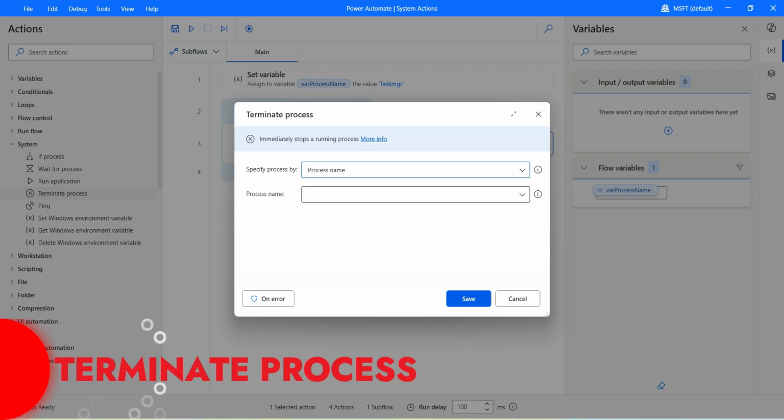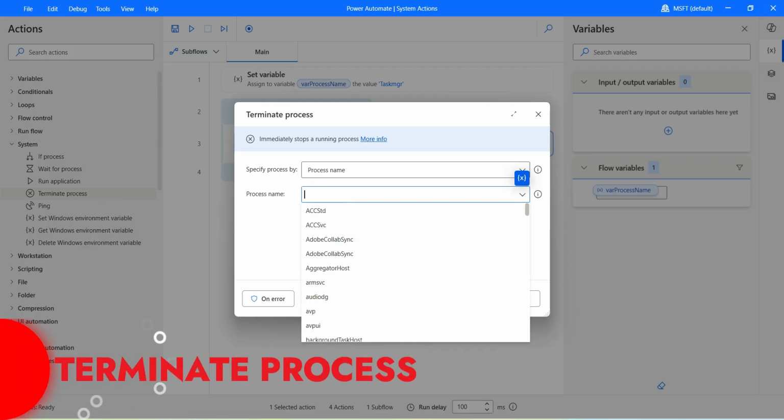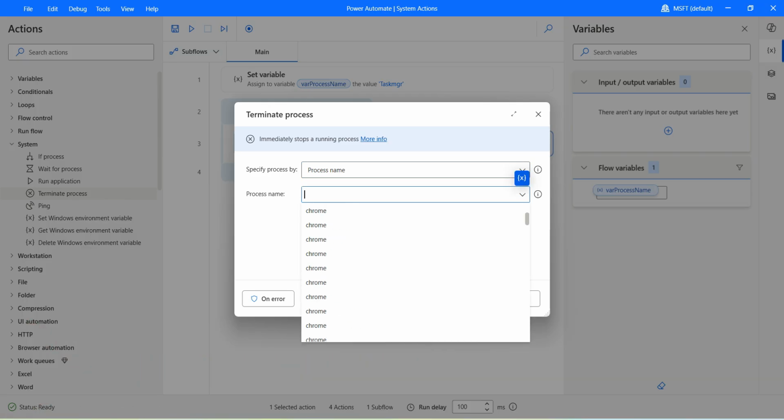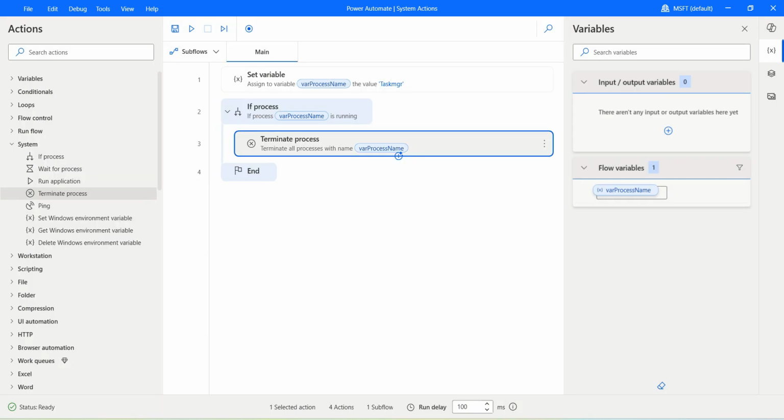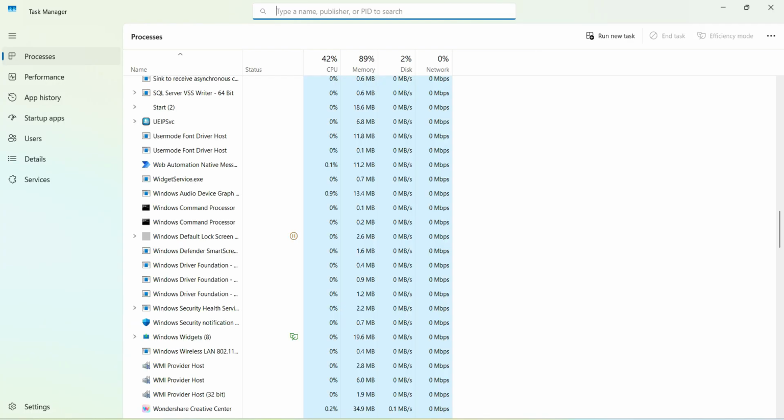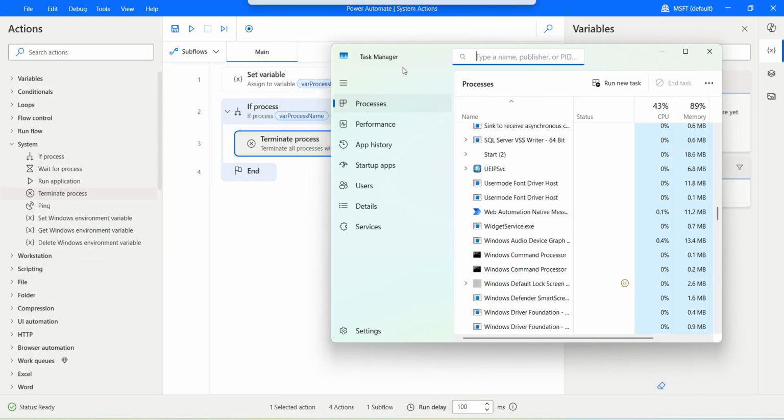So for the process name, you can go ahead and grab the process name from here. All the options that we just saw in the Task Manager are also available here. But if you want to work specifically with a variable that you have defined, you can go ahead and select the variable. So let's select the process name, click on save, and let's run, and you will see the Task Manager being closed. So let me minimize this.